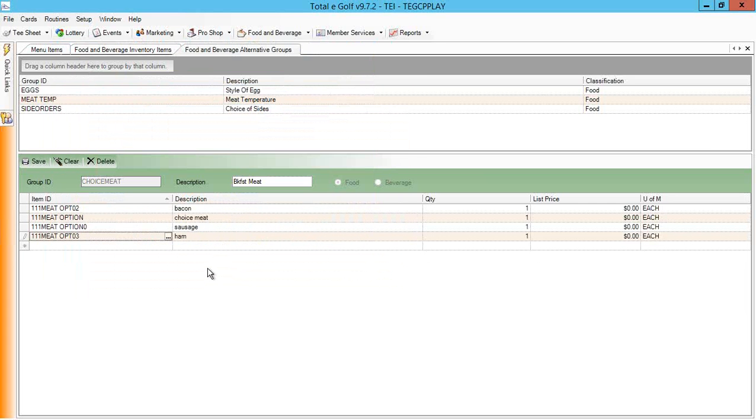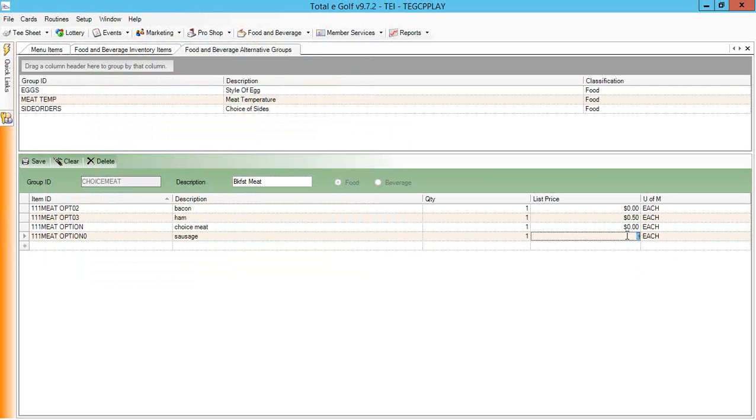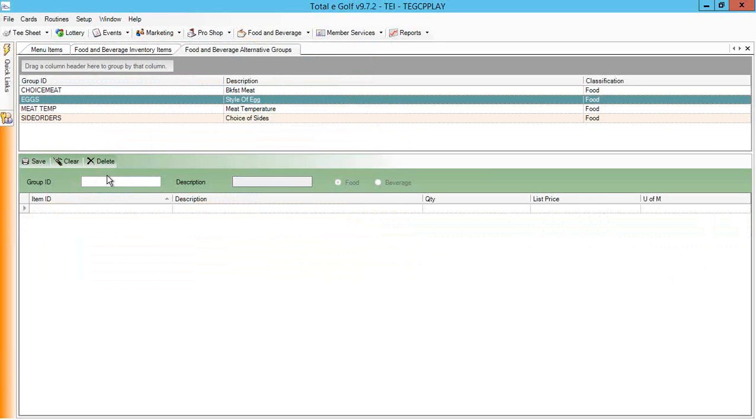Now, let's say there was an upcharge on the ham. It's an extra 50 cents. So I can go in here, the list price, and put in 50 cents. And there we go. Okay, I save. There's my choice of meat.